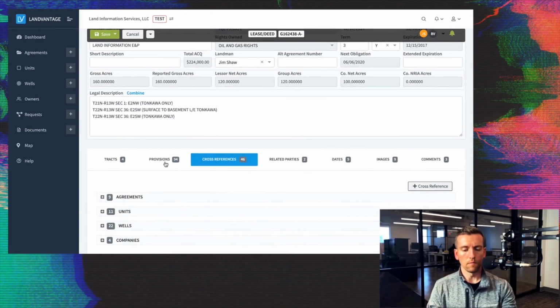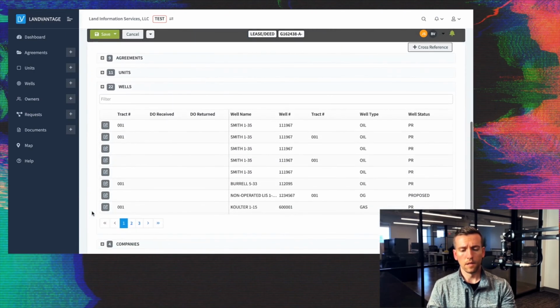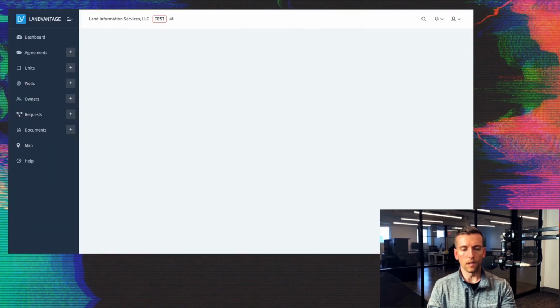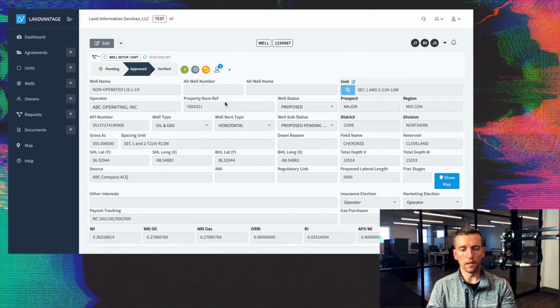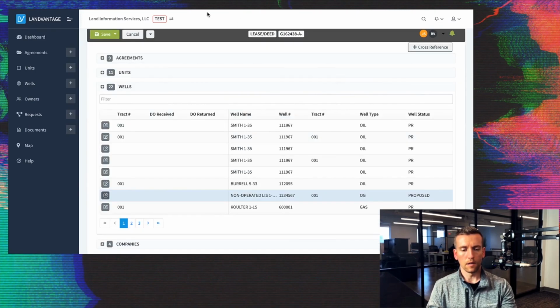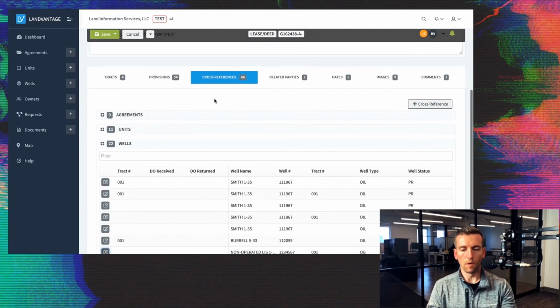Cross-references. So, your traditional lease to contract, lease to well cross-references, you can cross-reference anything to anything in the system. I can easily jump to those related records and it's going to give me another browser window. So I can easily reference what I needed to on that related well or contract, close out and be right back to where I was before.